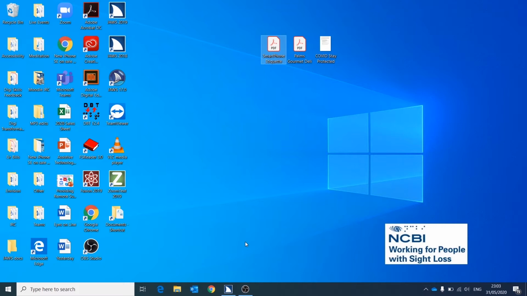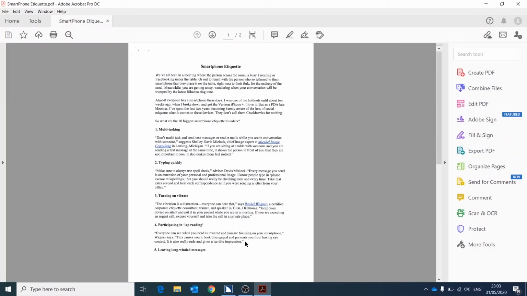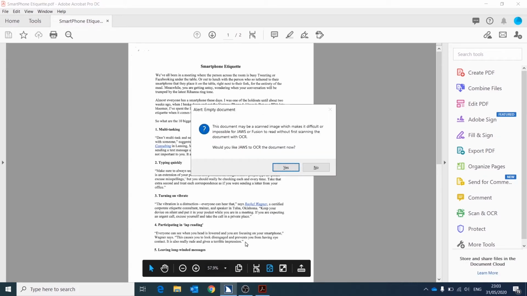Okay, now I know that this PDF contains a scanned image of text. I'm going to press the Enter key now on the keyboard to open it. Enter. Document alert: empty document dialog. This document may be a scanned image, which makes it difficult or impossible for JAWS or Fusion to read without first scanning the document with OCR. Would you like JAWS to OCR the document now? Yes button. To activate, press spacebar, Alt+Y.